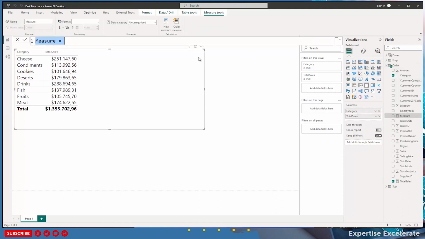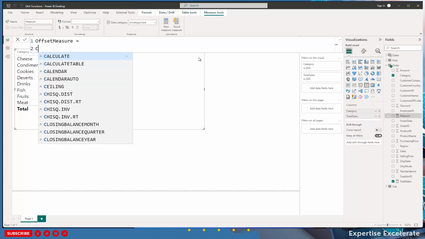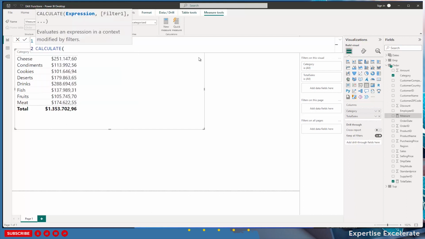So let's right click on the orders table here and select new measure. And this measure, let's call this offset measure. Measure is equal to... I can hold the line, and because offset is like index and window as well, these are modifiers. So they actually create tables, but they are modifiers. That's why we need to use a calculate function. So calculate allows us to modify the filter context of any of our expressions.